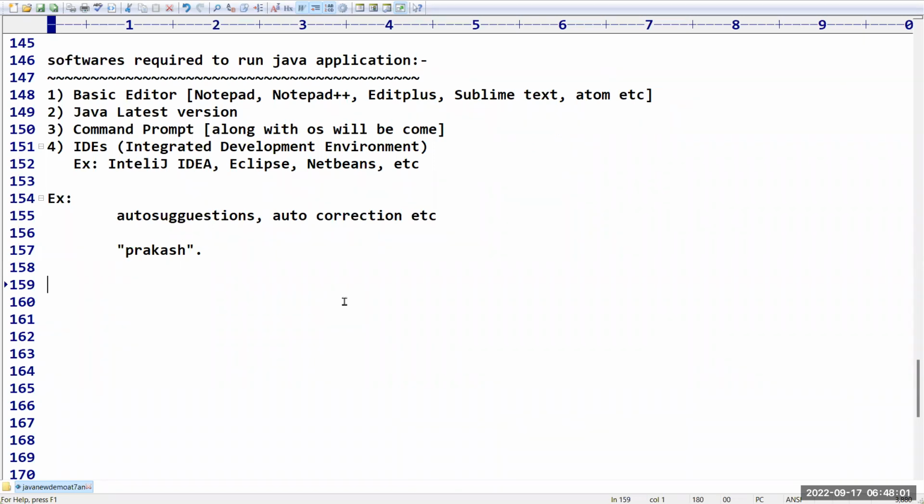Okay, so this is nothing but the softwares that are required to run our Java application. Hope it is very clear for you people. Please confirm, do you have any doubts up to this about these Java softwares? Clear, sir. Yeah, clear, sir.